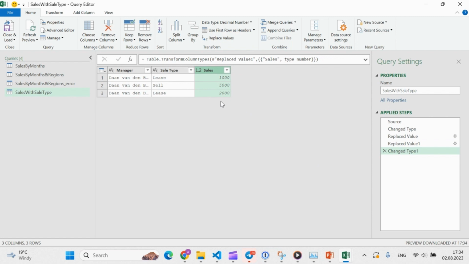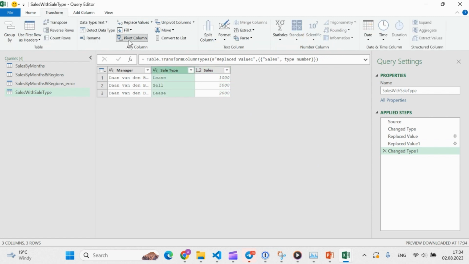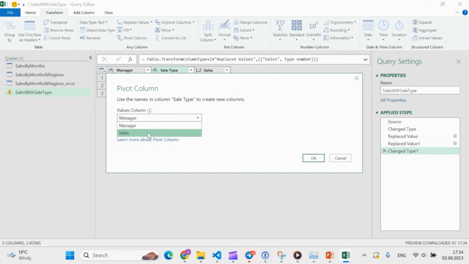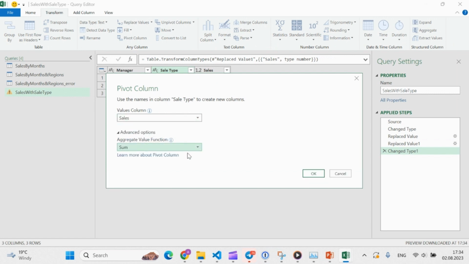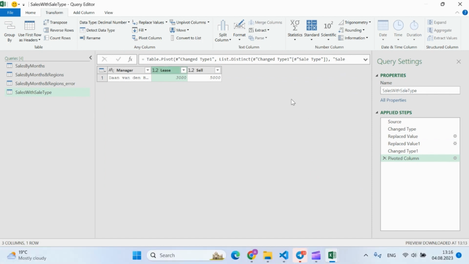And now we can successfully proceed with pivoting. Pivot column, sales, sum. Okay, that's it. Power Query summarized sales for each sell type, lease and sell, and displayed these types in separate columns.